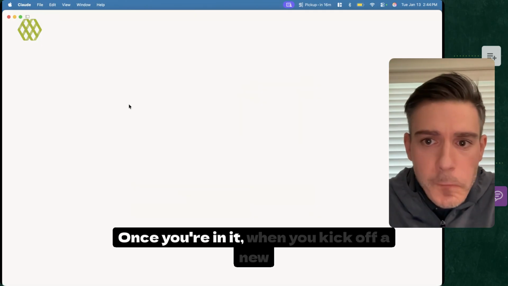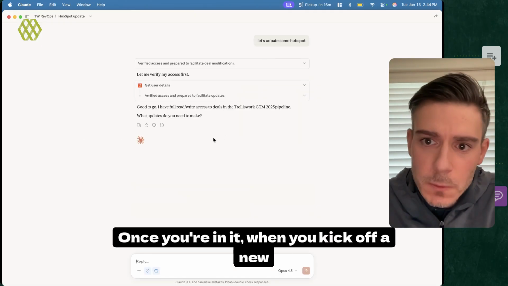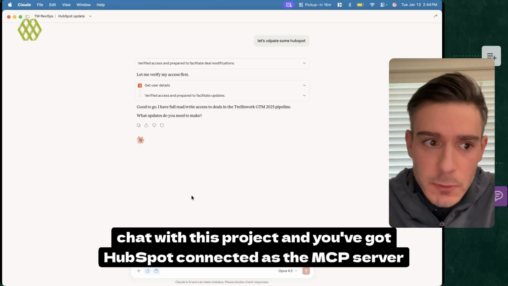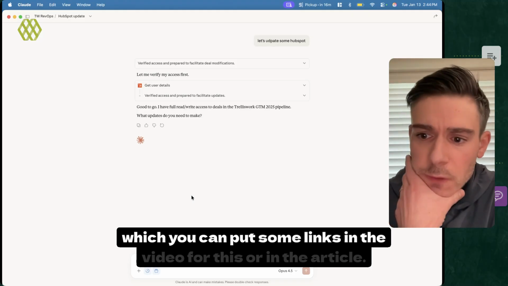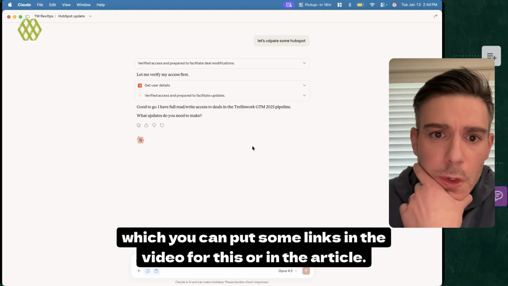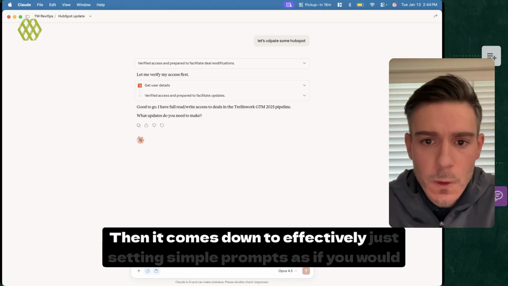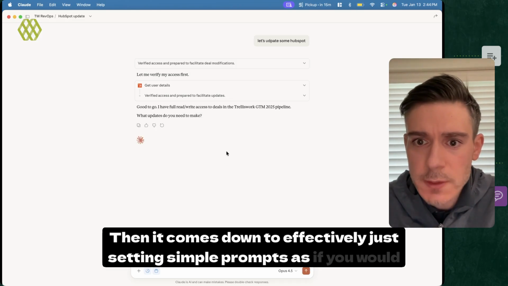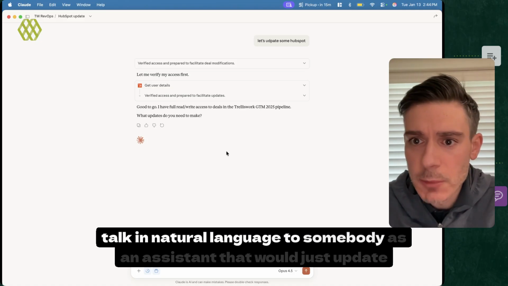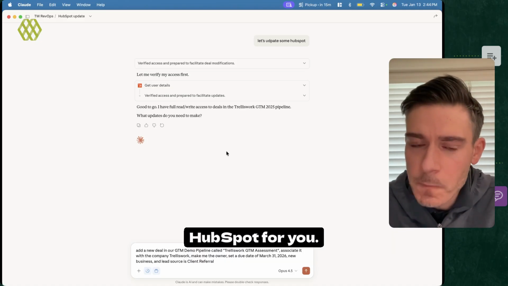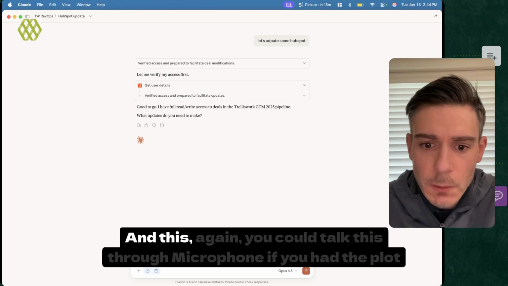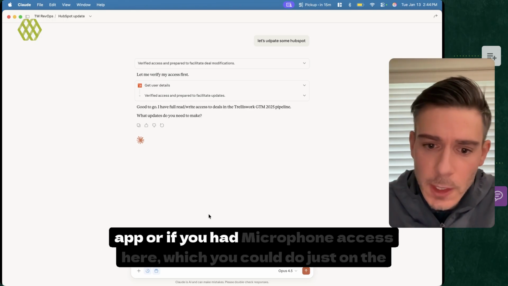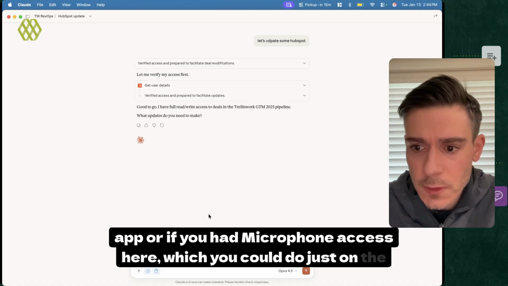Once you're in it, when you kick off a new chat with this project and you've got HubSpot connected as the MCP server, which you can put some links in the video for this or in the article, then it comes down to effectively just setting simple prompts as if you would talk in natural language to somebody as an assistant that would just update HubSpot for you. And this, again, you could talk through a microphone if you had the Claude app or if you had microphone access here, which you could do just on the desktop as well.